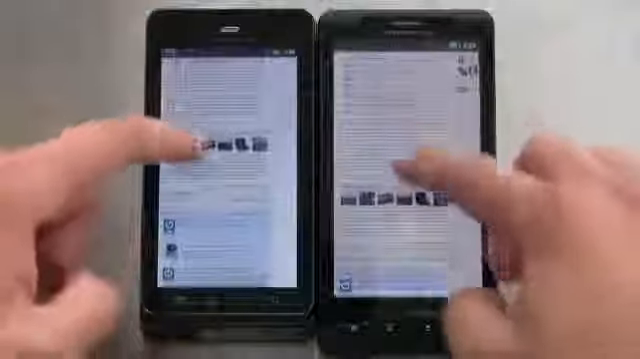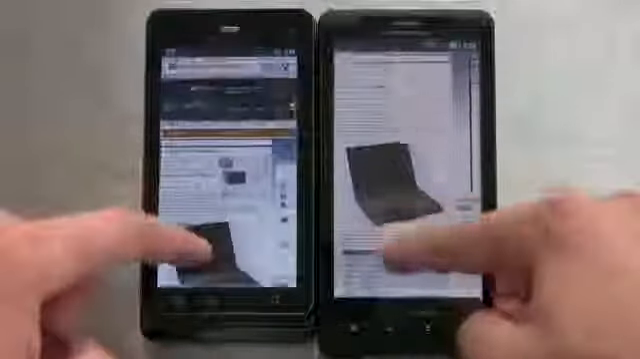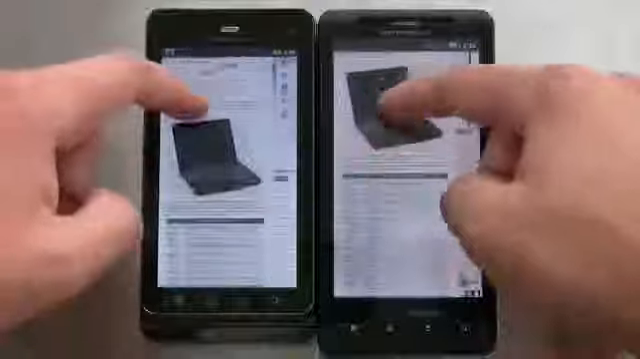Let's try loading the print page view. So you can look at scrolling here. It's still a little bit choppy. It's still not as smooth as it could be.